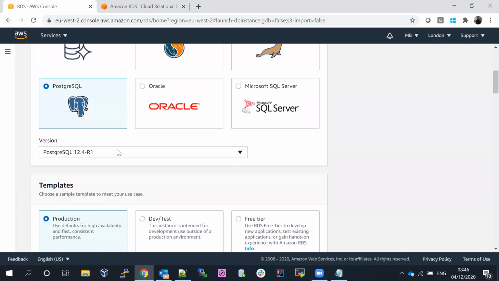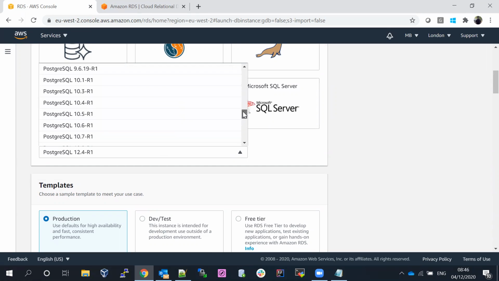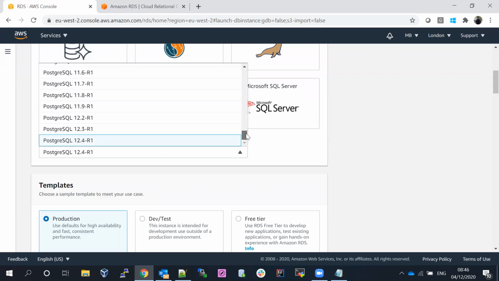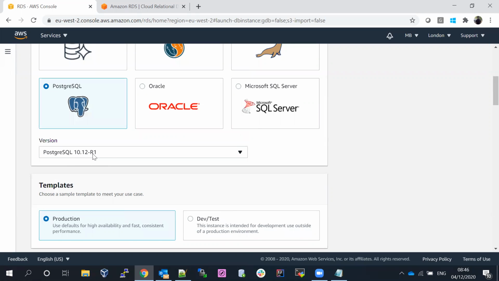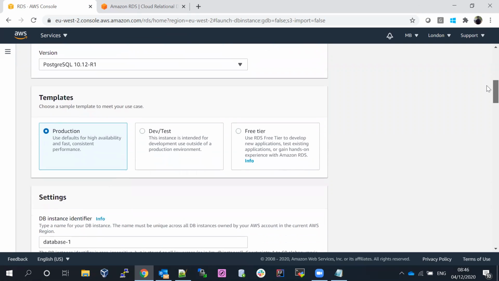At the moment you can see the version here. You can pick whichever version we want. For Postgres, this is the latest available. First I will go with 10.12-R1. Once I create this, I'll proceed with patching. Then I will update the database to 11, or 12. Then you can understand.